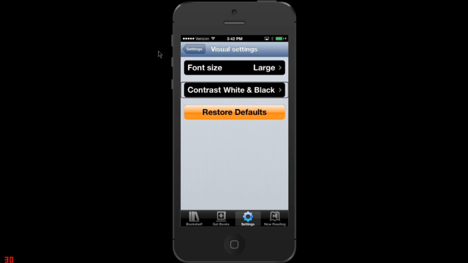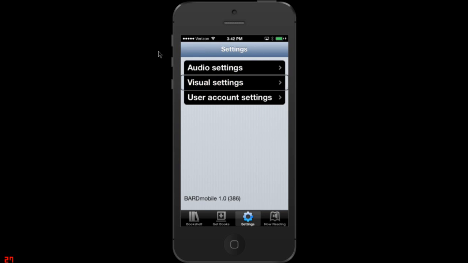So it's not going to do it for the web page itself, but everything else, all the menus and stuff in the app, aside from the website that you go to when you search for books and the player part itself where it looks like the hardware player, everything else is going to have that high contrast or whatever color scheme look you choose. So settings, back button. Very well done. Now reading tab. And there's my now reading tab. So that pretty much covers BARD Mobile.